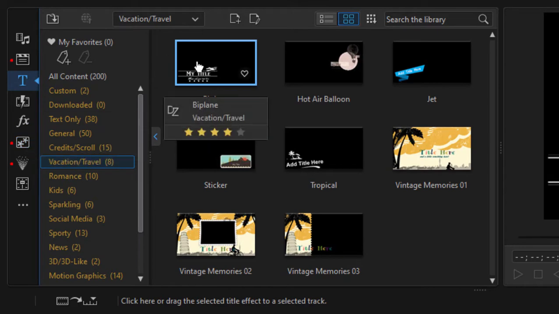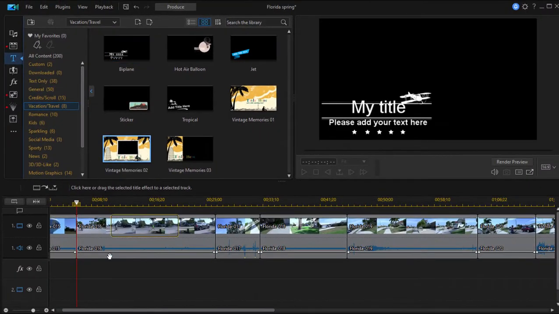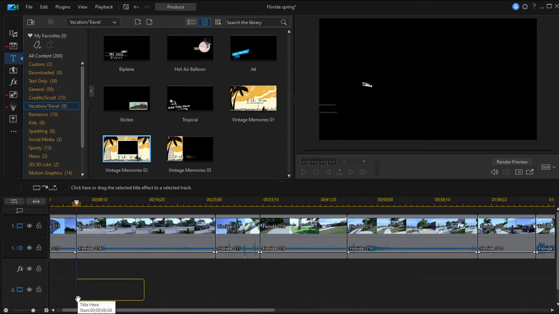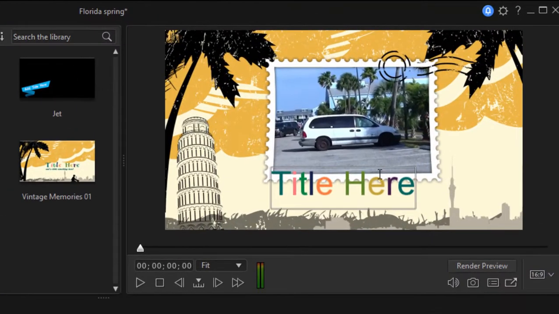I don't want to modify or create a new template, but I am going to work with the existing template by dragging it down here to my timeline to video track 2. So now it is overlaying my video that's on video track 1. Now this particular title has a window in it, so I'm seeing through it to the video that's on video track 1. You can do some modification right here.